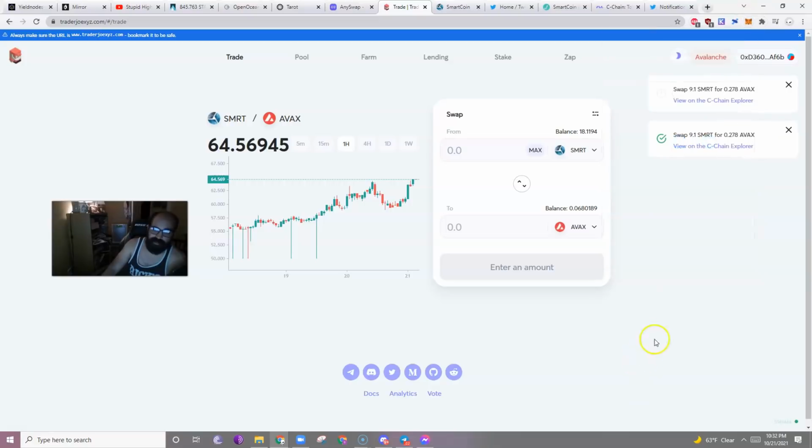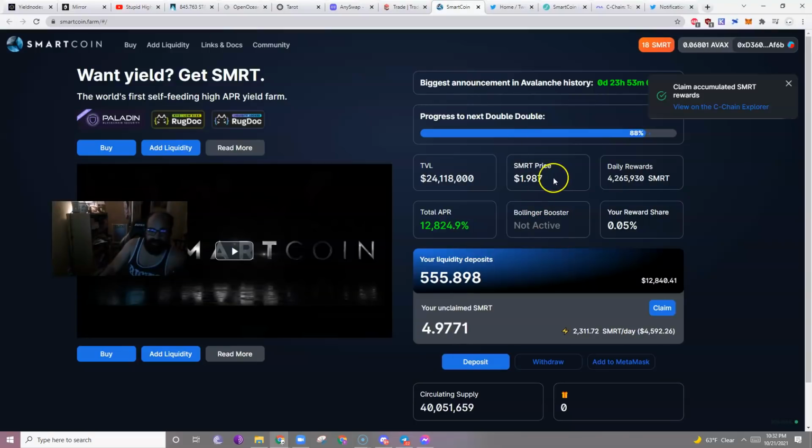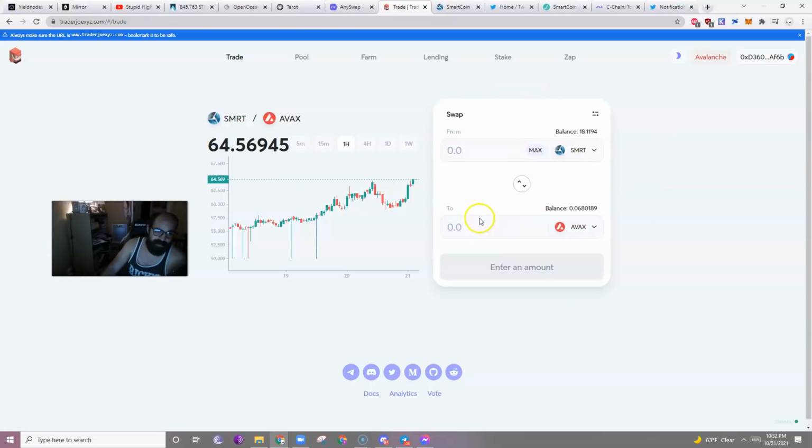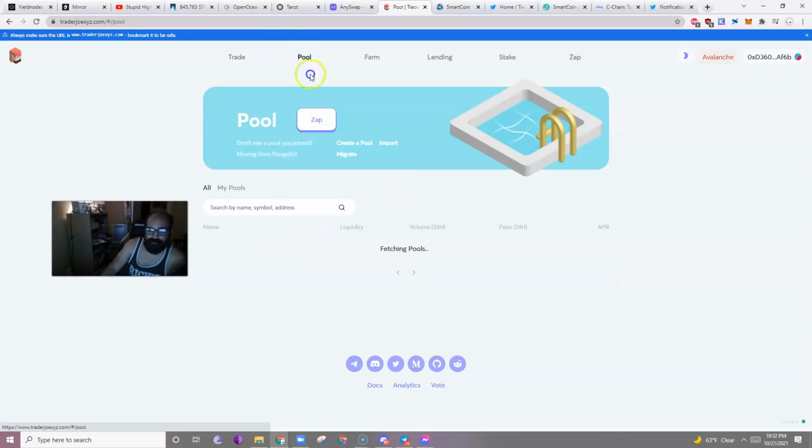Okay, so it was a slippage issue, which means there's a lot of price action happening. I bet if I go back, I'll see that. Yeah, it went down a little bit. So this is not as fast as I'd like it to be. There's some price action happening, which slowed it down a little bit. Totally fine. So now we'll go to pools.